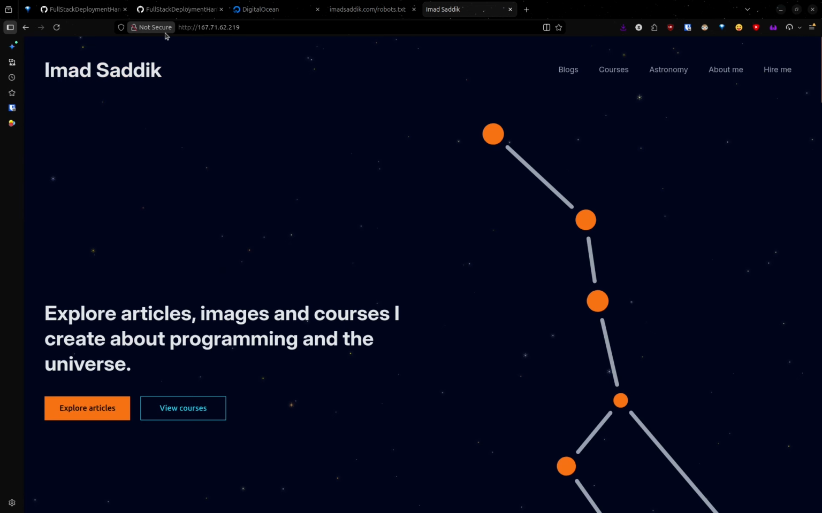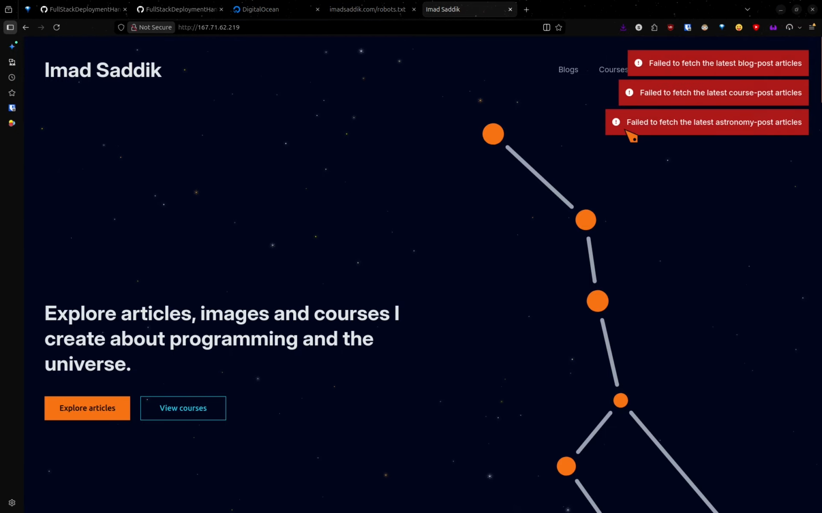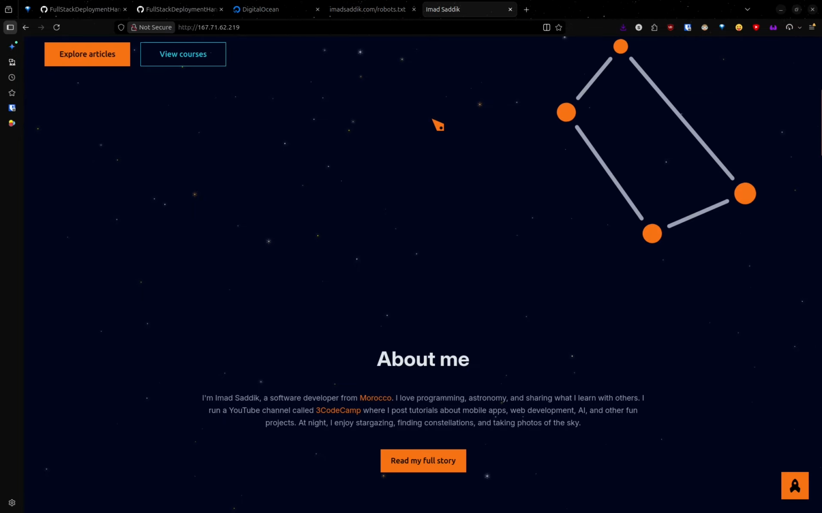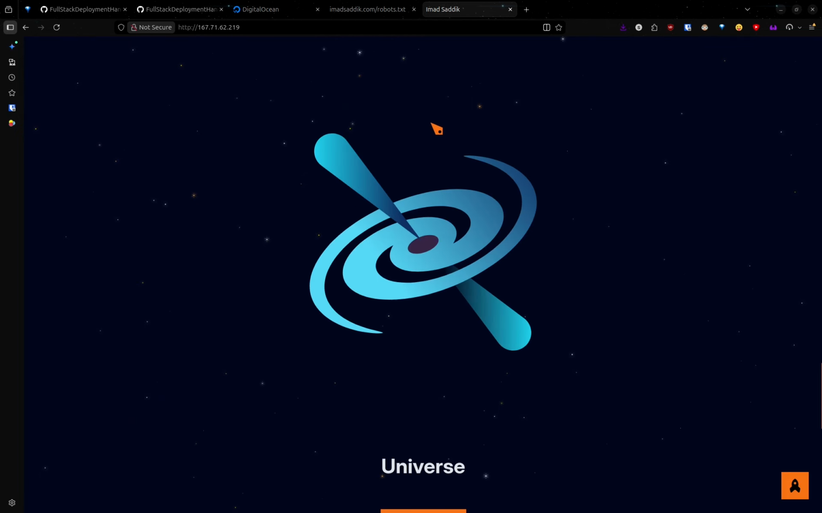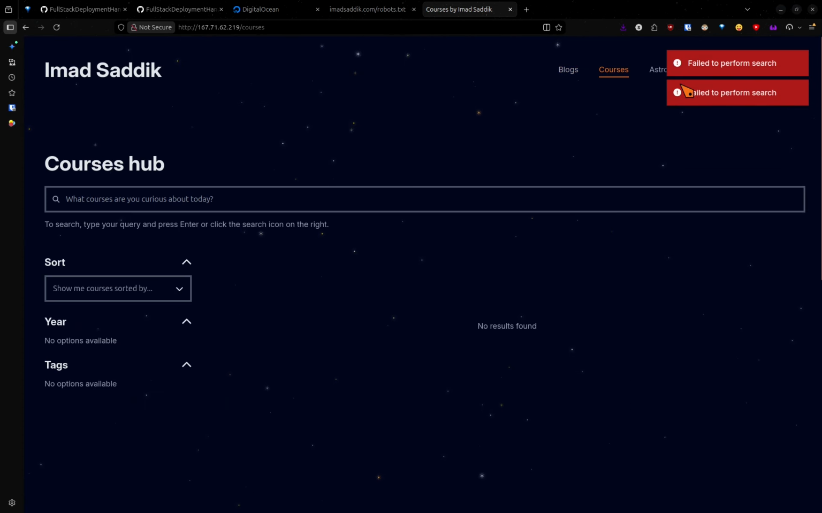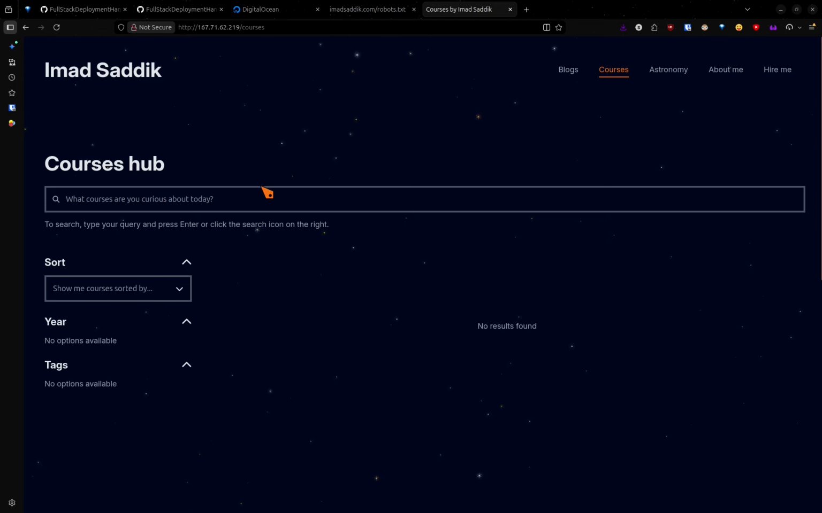You can see that the website is not secure because we are on HTTP. We'll solve this in the upcoming chapters. And as you can see, we have some errors because we don't have articles yet in the application. But the front end is running and the backend is also running. If I click on blogs or courses, you can see we cannot get them because they are not here. In my web application, I am using Meilisearch, and we will talk about that in the next chapter.